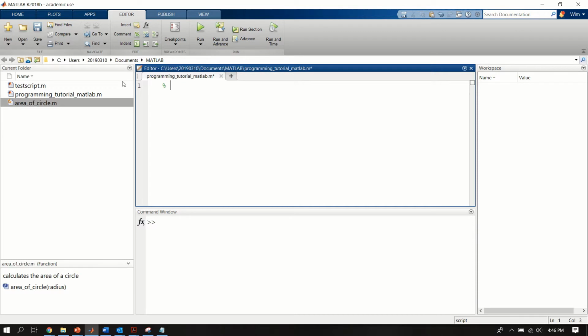Let's give it some documentation. So this is a tutorial for programming in MATLAB. Again, these percentage signs indicate that this is a comment, and this statement is not read by the MATLAB interpreter.